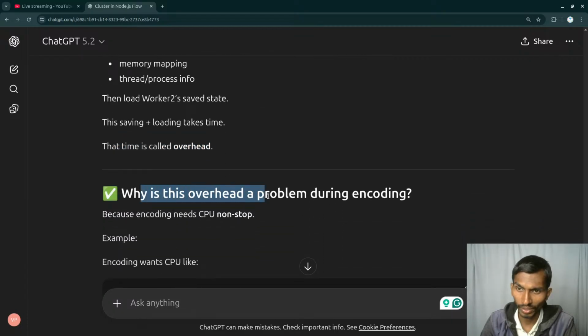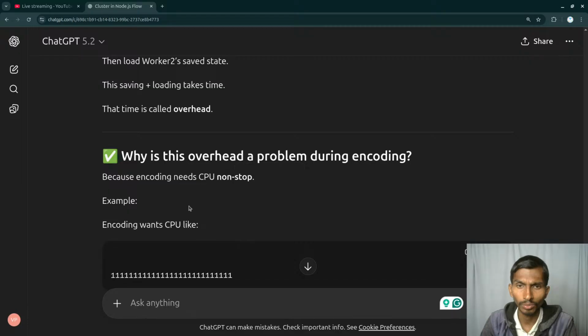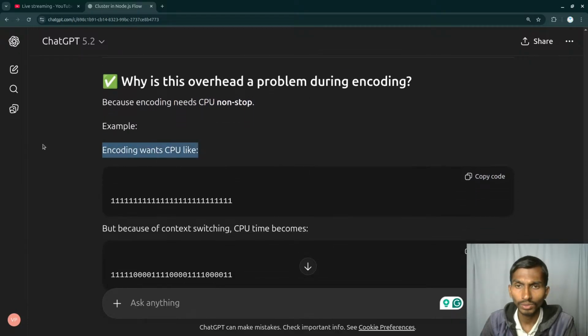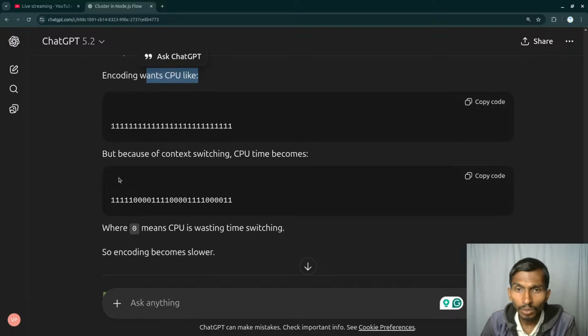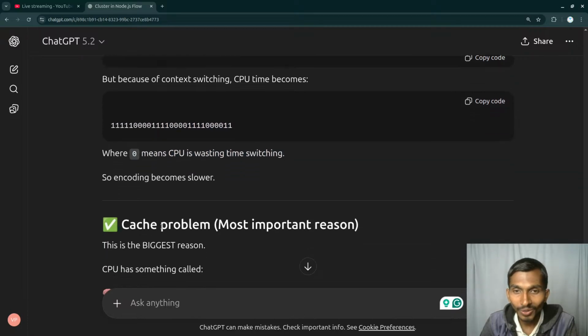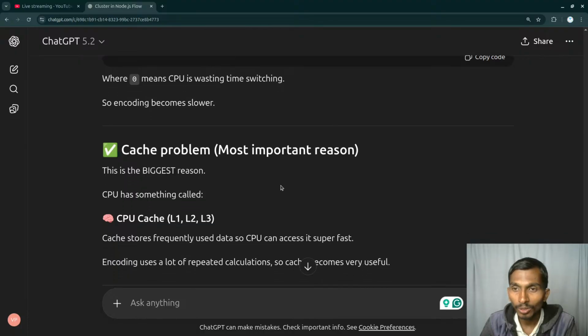Why is this overhead a problem during encoding? Because encoding needs the CPU non-stop. Encoding wants the CPU all the time, but because of context switching, CPU time becomes like this, where 0 means the CPU is wasting time switching. So encoding becomes slower. Next, the cache problem, the most important reason, the biggest reason.